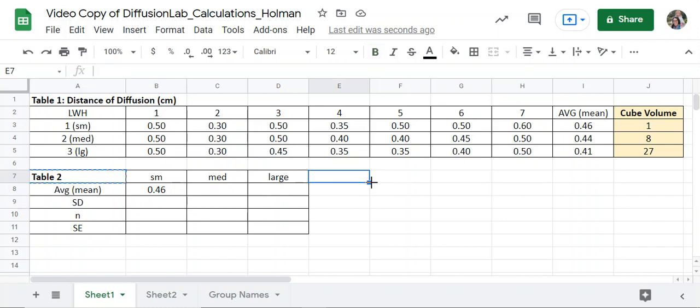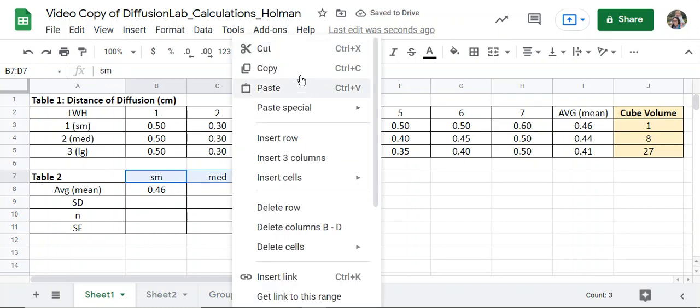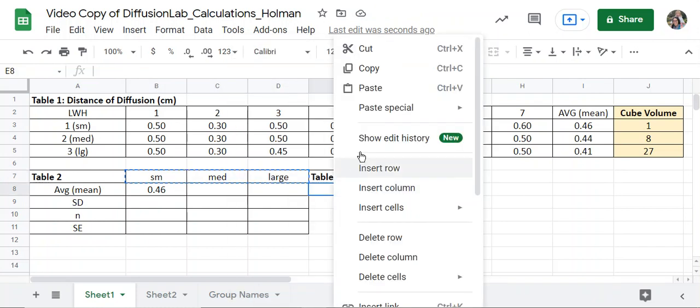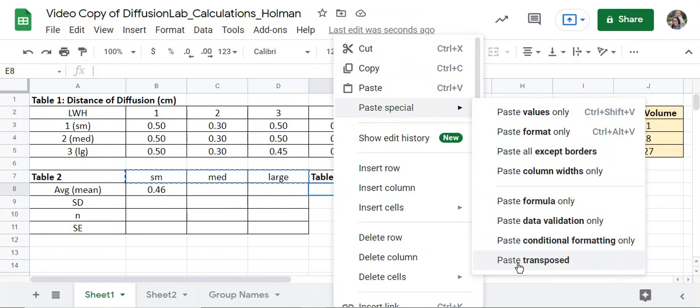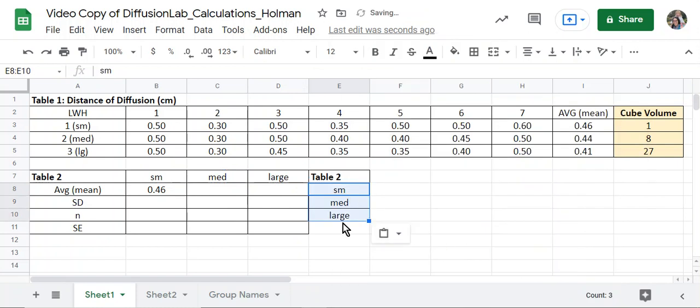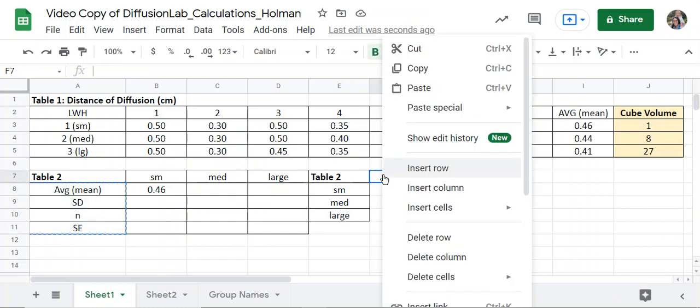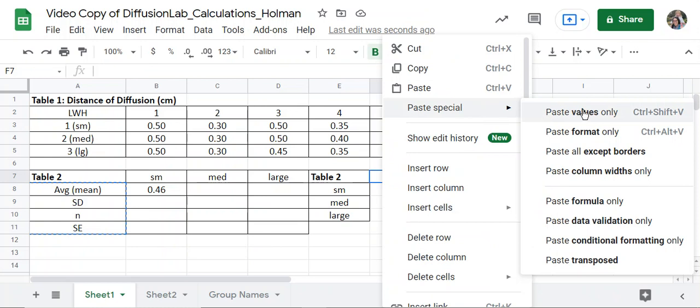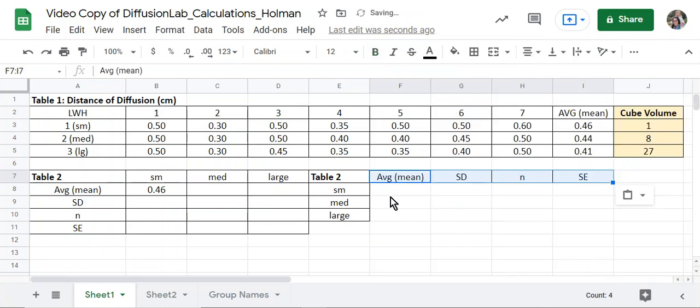So I'm just going to copy and paste table 2's label, and then watch this. There's a really cool trick where you copy, but right click, and if you paste transposed, oh, now I've got small, medium, and large, which matches the small, medium, and large here. And then I can copy these guys. That time I Control C, shortcut copied, and then again right click to paste special and paste transposed.